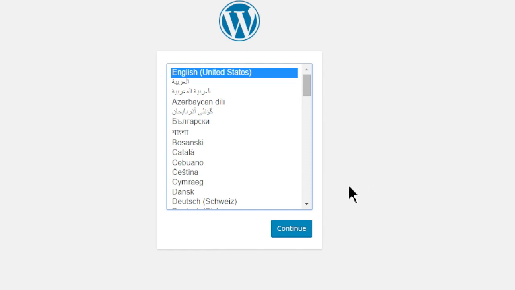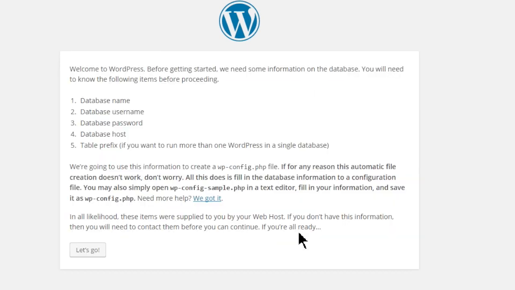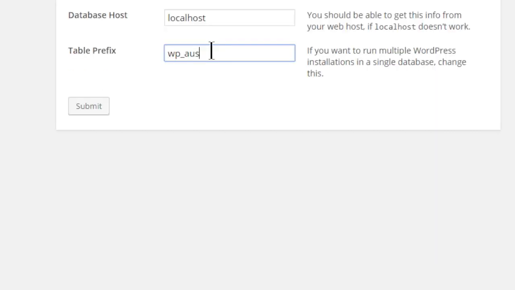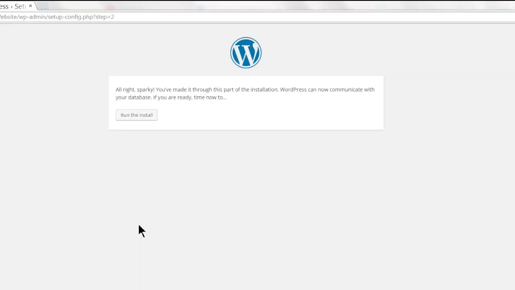So what I'm going to do is go ahead and leave it on English, click continue, and I'm going to click let's go. And this is where we're going to enter in the information that we put into the WAMP server originally. So what I'm going to do is go ahead and type the database name that I created, so test database, and the username was Austin only. For table prefix, I'm going to type Austin's prefix, and just go ahead and click submit. And then I'm going to click run the install.